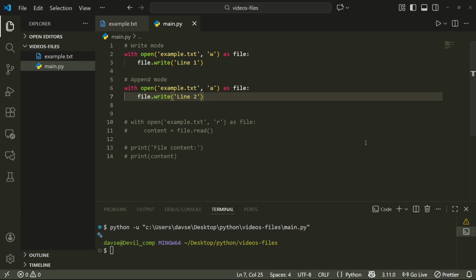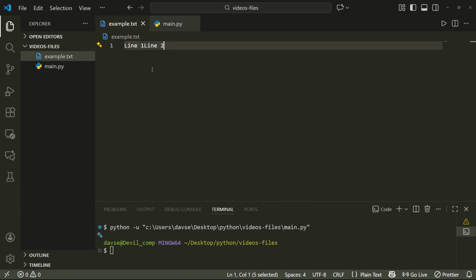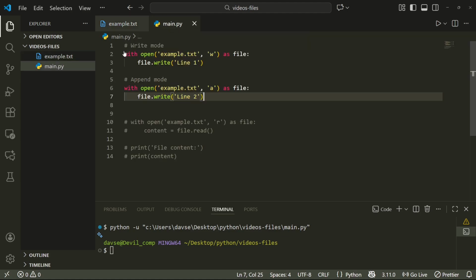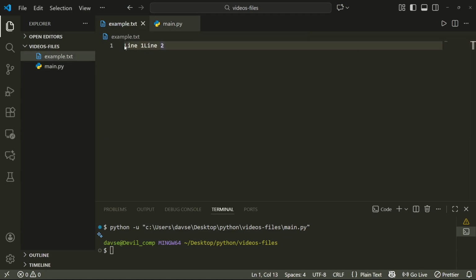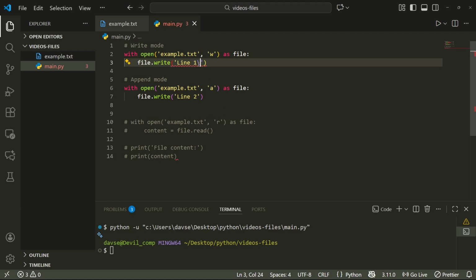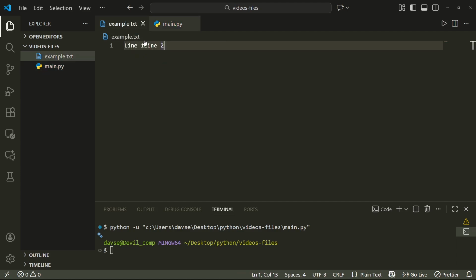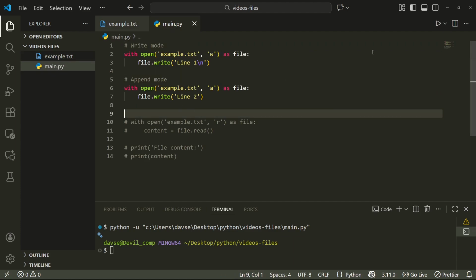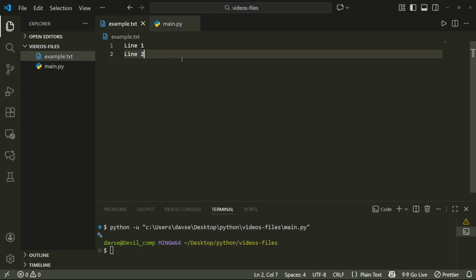So I will run it, no error here, perfect, and you can see line 1, line 2, great. You can see that it's on one line, correct? So maybe we would like to use here \n, it means a new line. So we can run it because this will erase everything again, and we are here. So line 1, line 2.